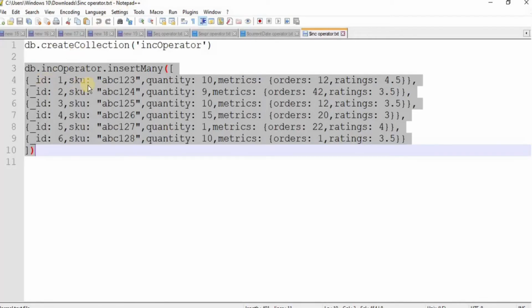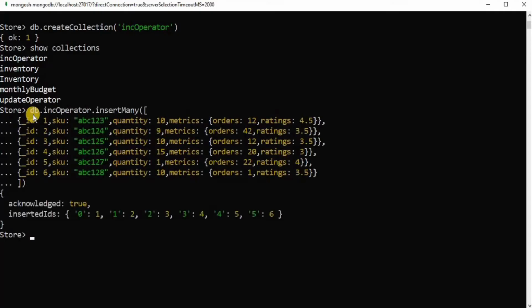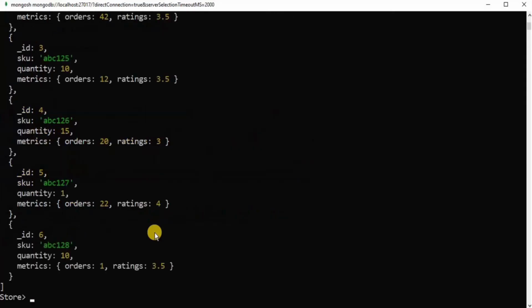Having the fields ID, SKU, quantity, and matrix, and inside the matrix, we have orders and ratings. Now go back to your MongoDB shell, paste all these commands here and hit enter. And you can see that 6 documents have been successfully inserted inside the collection. Now if you want to view these documents, then you can simply use the command db.incrementOperator.find, and once you hit enter, all the data which we have inserted inside the collection will be displayed.